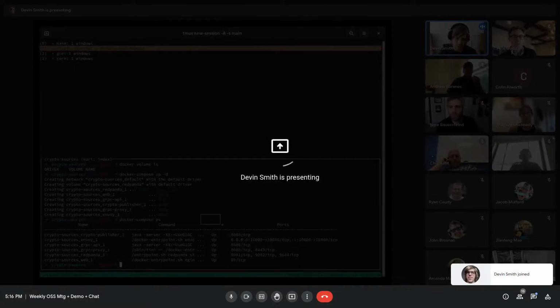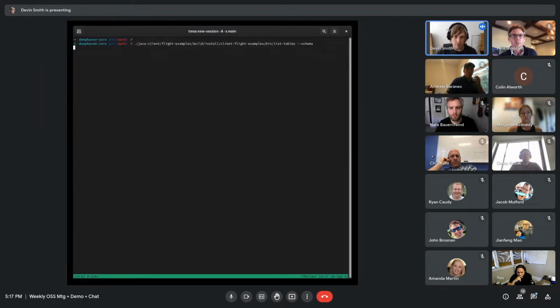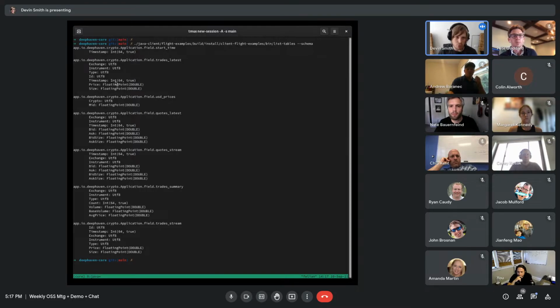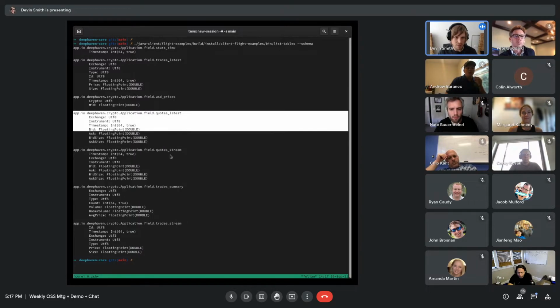Back in our command line here. What we're going to go ahead and do is list out these tables from the client with the schemas. So we can go ahead and do that. You can see we can pull down all the different application tables. So we've got a start time, the trades latest, the USD prices, the streaming ones, and then the latest tables as well. And we could actually go ahead and get some data here.